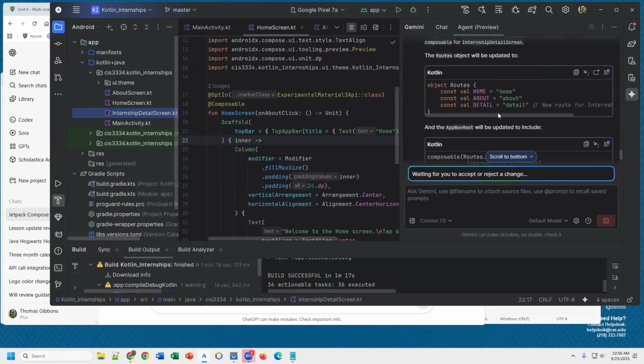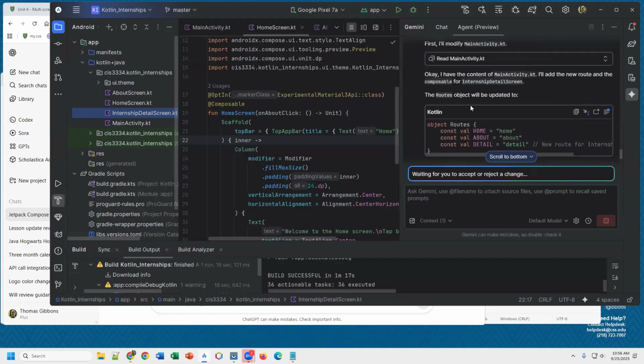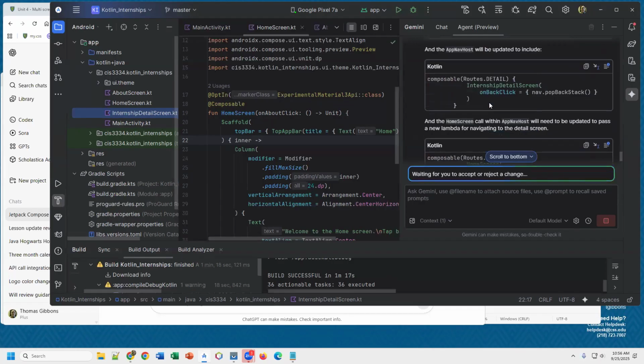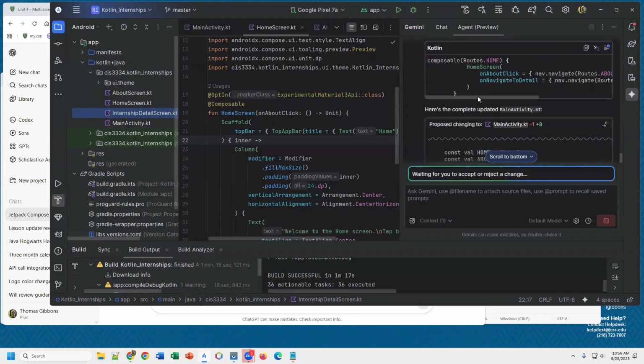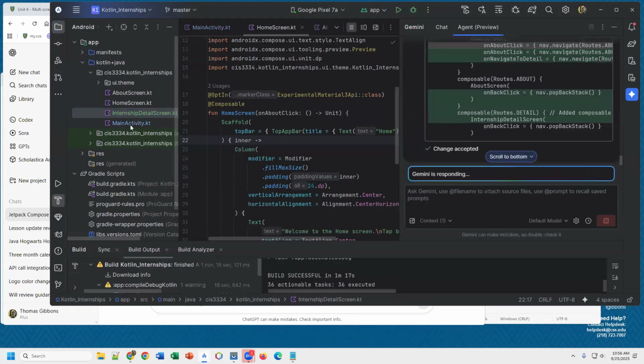Now, did it update? Okay, so now it's also going to update the routes, the main activity with the routes here for this stuff. So I'm going to say accept those changes too. And let's look at, so again, one thing I like is that it'll show green is a new file, blue is a file that's been changed.